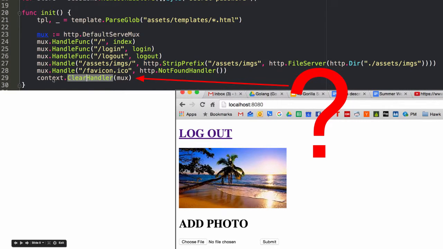So I thought maybe I could just do context clear handler, right? Forget serving it at a route, let me just do that. And this ran, right, when I did that. But I don't know if that's actually clearing my memory leak.